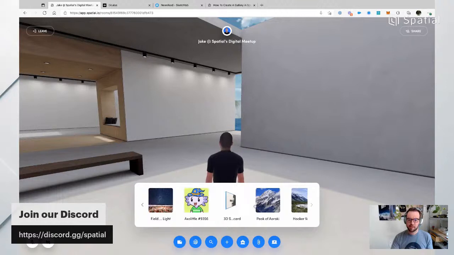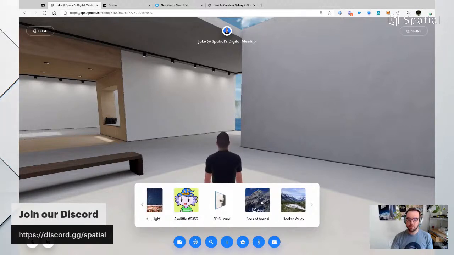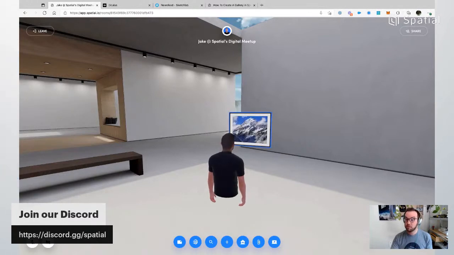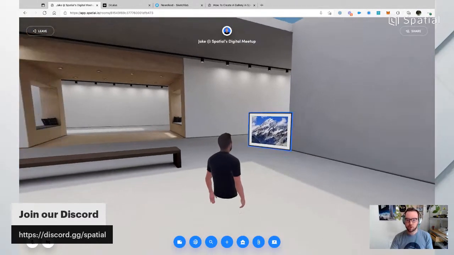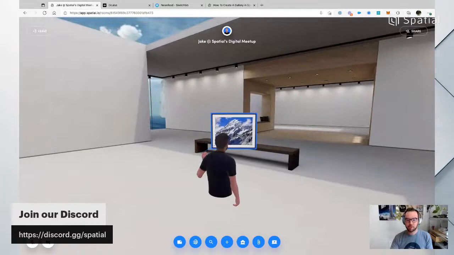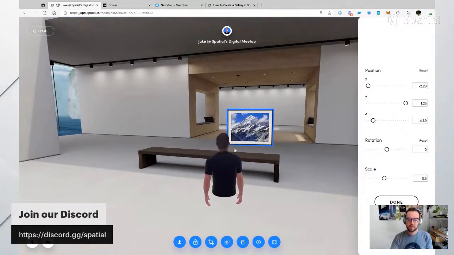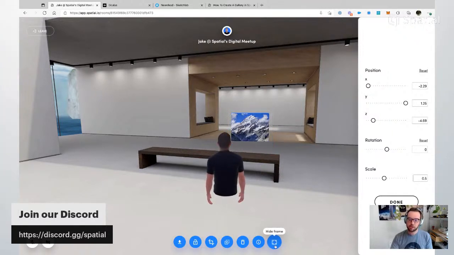So if I click on any of these, let's say I want to bring in this peak of Aoraki, which is a photograph I took in New Zealand. Really gorgeous part of the world, the South Island of New Zealand. So there it is. I have my NFT here. We even add a little frame to it as well. I can turn that on or off by clicking the hide or show frame button at the bottom.